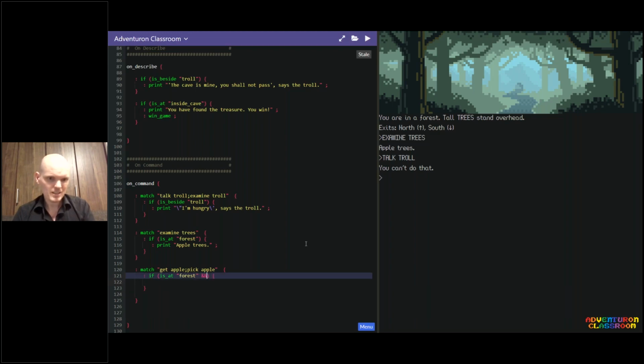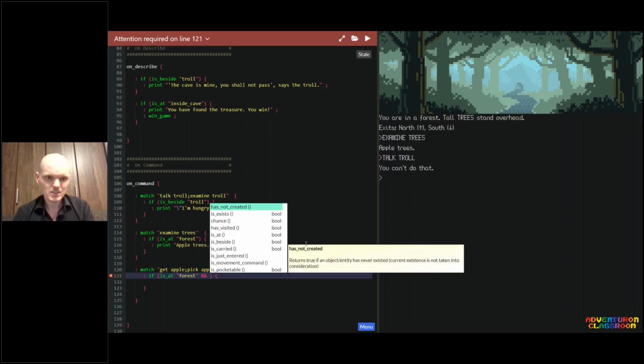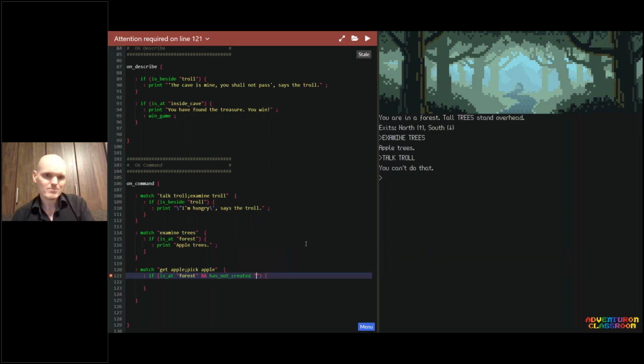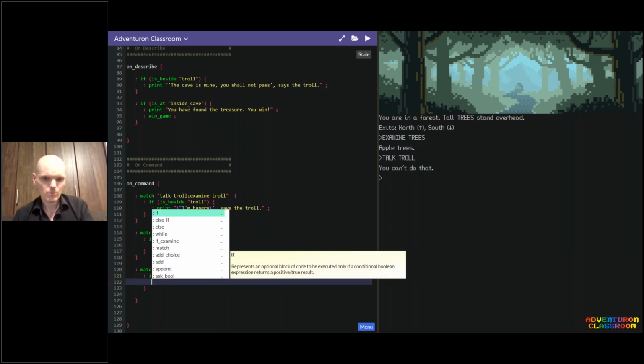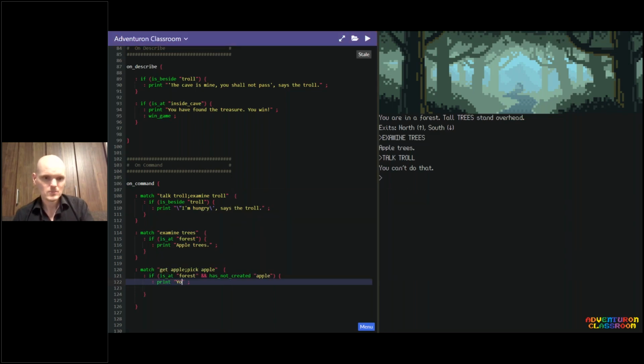Now, something interesting here is that you don't want to keep creating apples every time somebody types pick apple. So Adventuron has this thing called has not created. So if we haven't created something ever before, it means ever. So if we haven't created the apple and we're at the forest and we type in get apple or pick apple, then we should print, you take an apple from trees. Let's say from a tree.